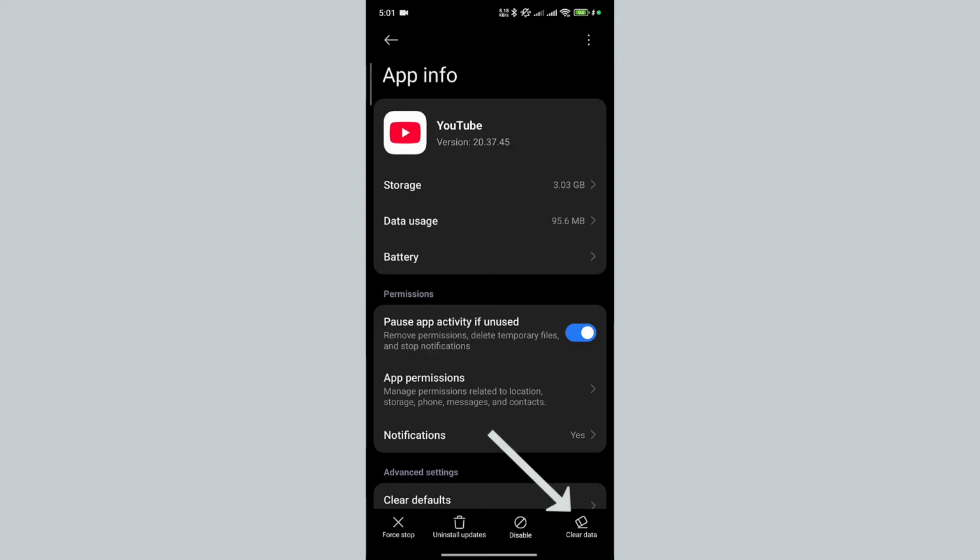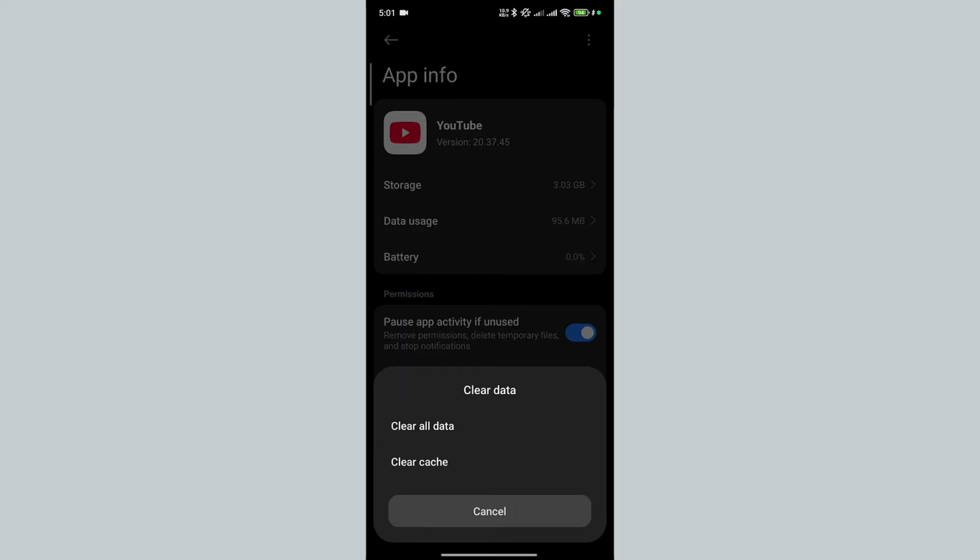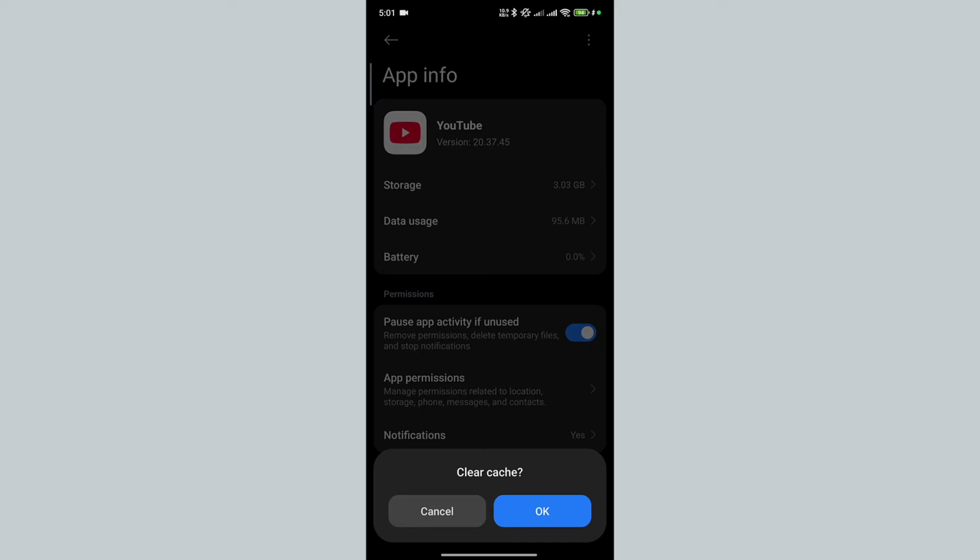At the bottom right corner of the screen, click on Clear Data. In the pop-up menu, click on Clear Cache. In the pop-up, click on OK.